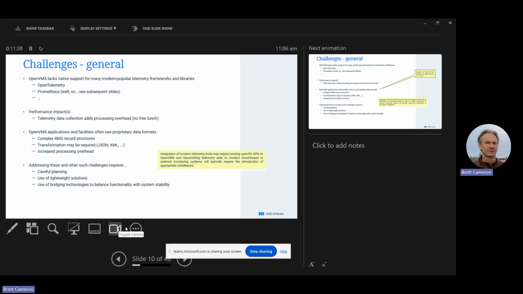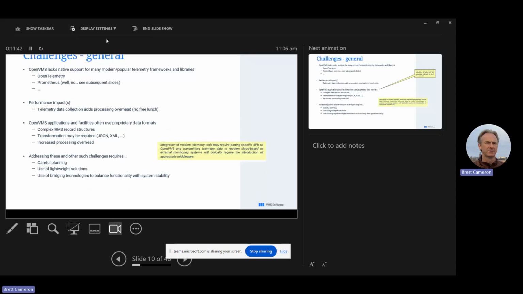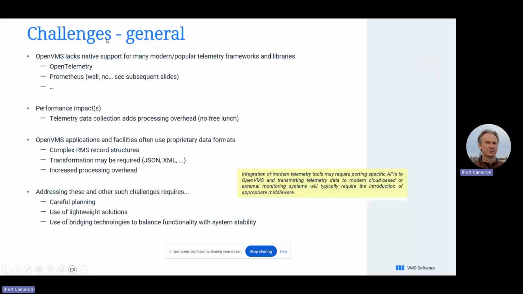So yeah, you can't take those files, like the accounting log or the audit log or whatever, and just load them directly into something like Splunk like you would with log files from, say, a Linux or a Windows system. It doesn't work that way.